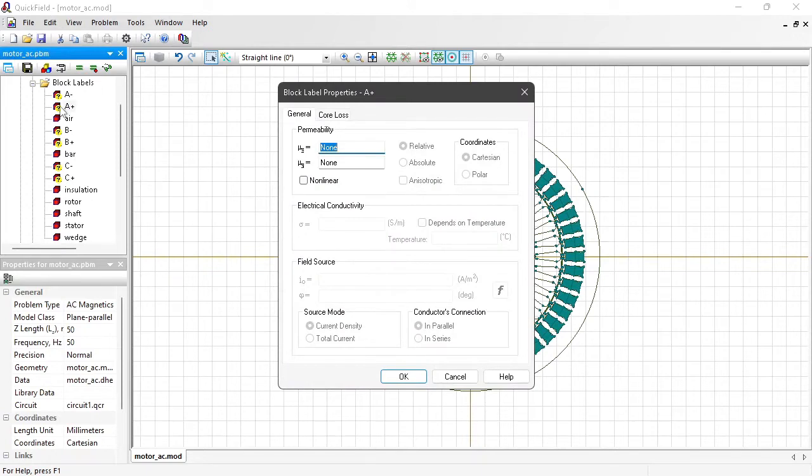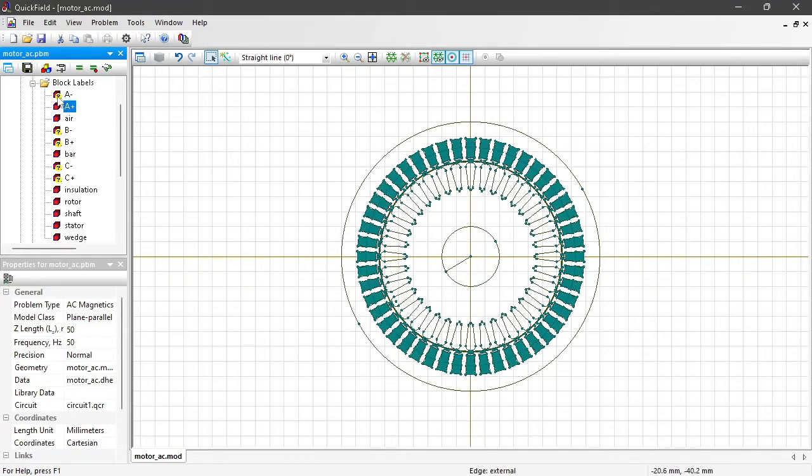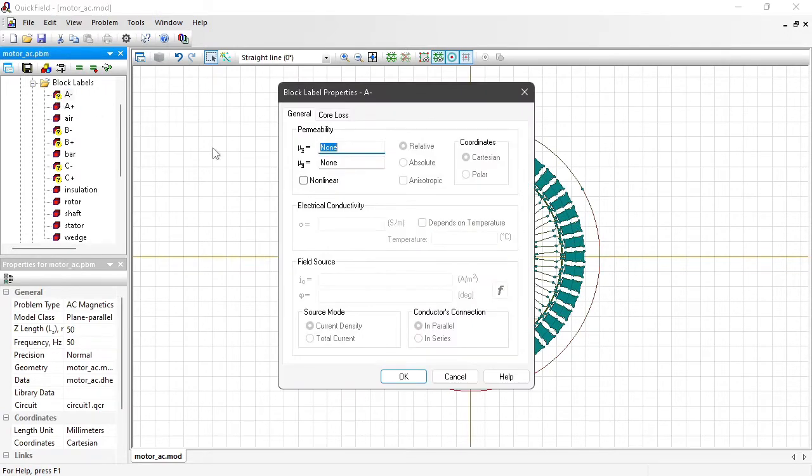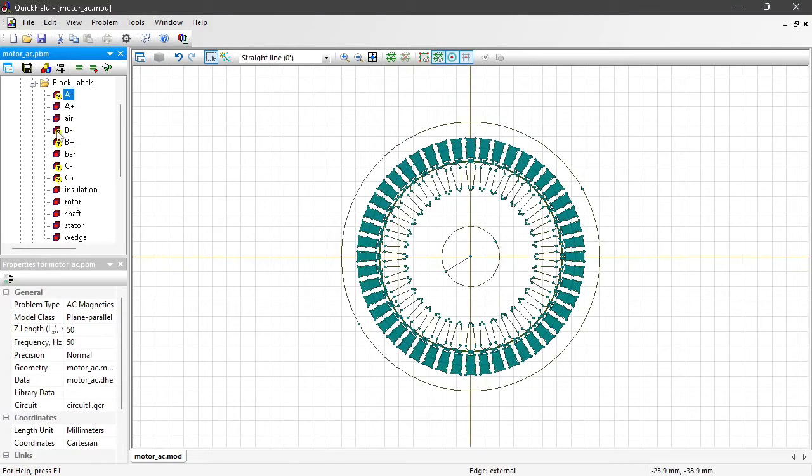Now let's assign properties to the phase conductors. Magnetic permeability of copper is 1. The winding temperature is 70 degrees Celsius, and at this temperature the copper electric conductivity is 46.8 megasiemens per meter. Conductors are connected in series. We'll copy this value. The same material properties I will assign for other phase labels. Same magnetic permeability, same electrical conductivity, and conductors are connected in series.